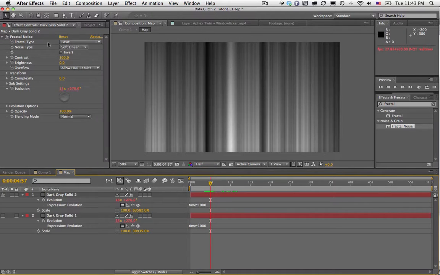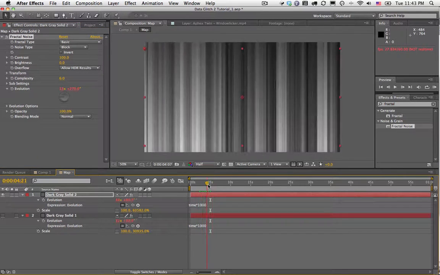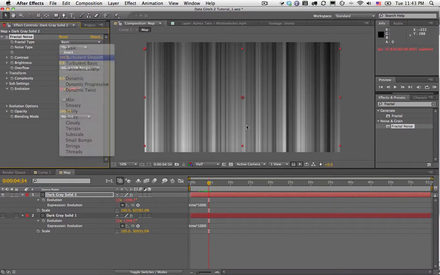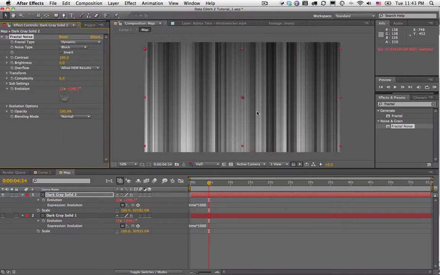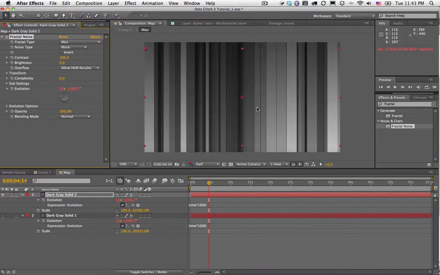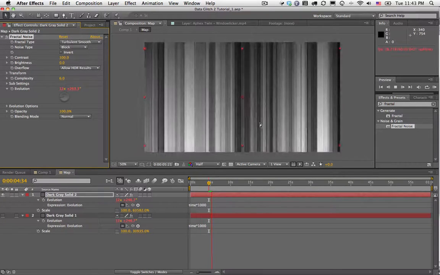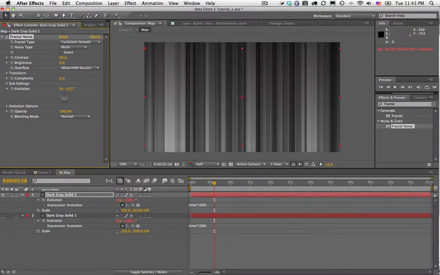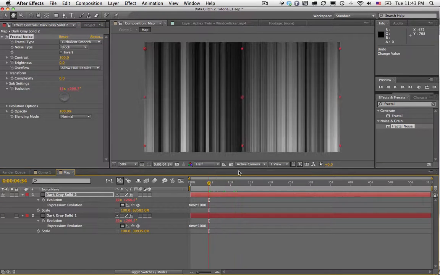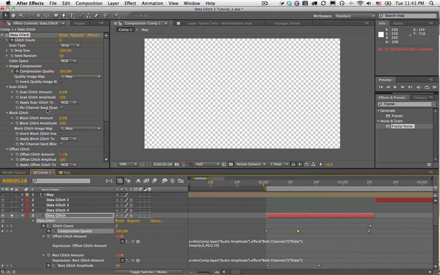To make it more digital, I'm going to switch the noise type to block, so I already get more defined things, and then you can play with the different fractal types and you'll see the different results, and you can just keep playing with it. I think I just stuck with turbulent smooth, because it has a nice amount of contrast, but you can also still increase or decrease the contrast however you want. So I just left it, I think, at the default. So this is the map that I used for both the image compression as well as the block glitch.